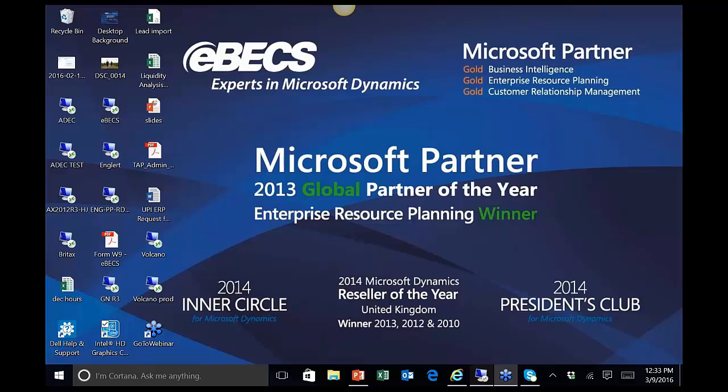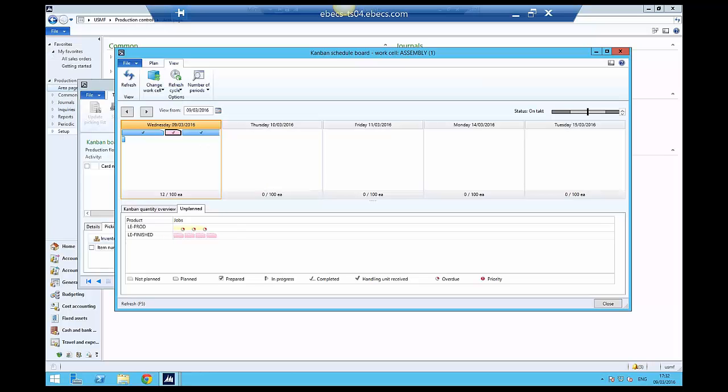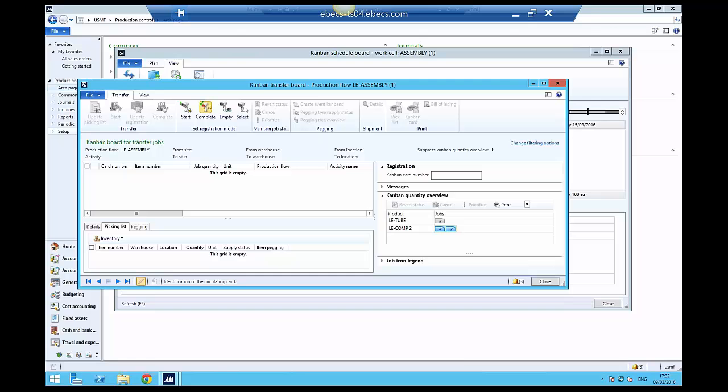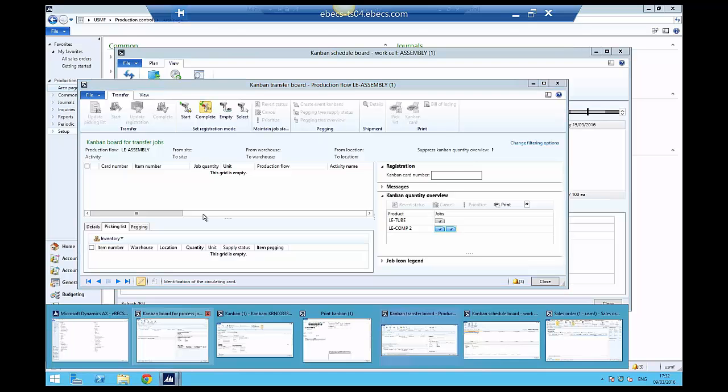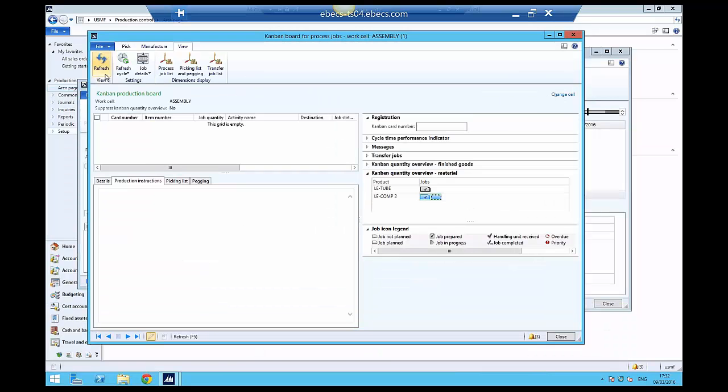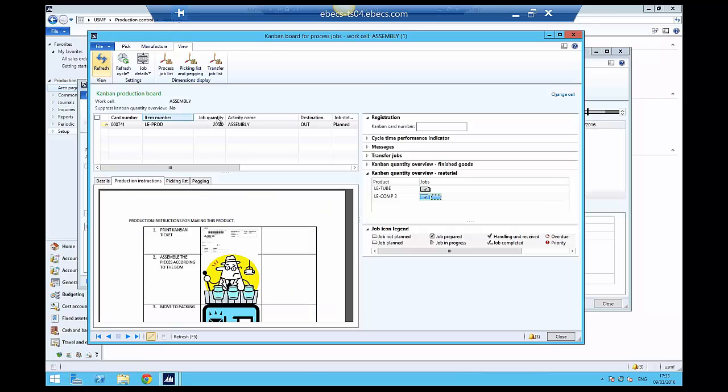So let's take a look back. So here we go. Here's my unplanned orders. And all I do is simply drag it onto exactly when I want to plan it. And what it's doing is as soon as I drag that on, it will show up on my board, if I had the process board open. So it now shows up to be made.